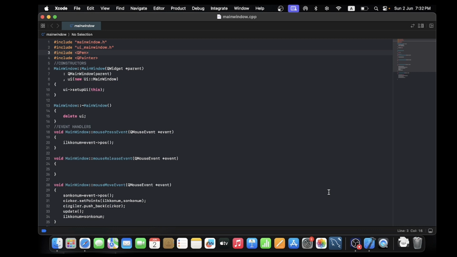My name is Ayan and I will give an overview of my drawing application made using GUI in Qt in C++. Four header files are there, starting from mainwindow. It denotes the header file for the MainWindow class. UI MainWindow is the user interface of our class. QPen and QPainter are basically for drawing purposes.